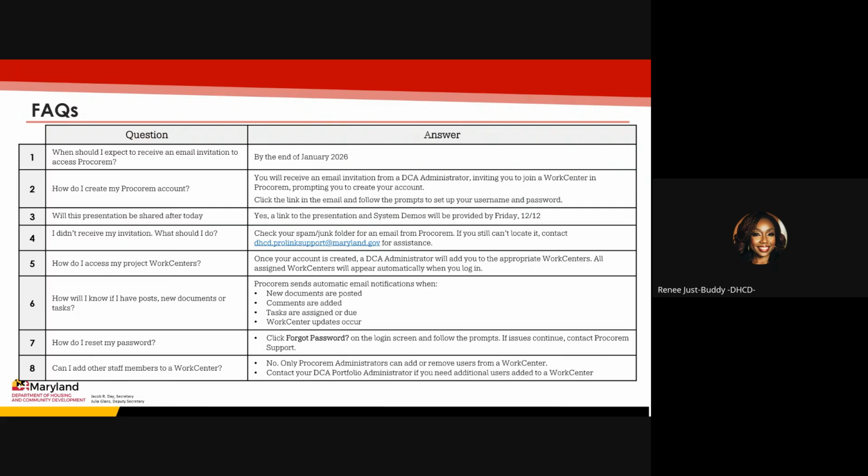The sixth question is, how will I know if I have posts, new documents, or tasks? Procorem will send automatic email notifications when you receive a new document, when a comment is added to your work center, when tasks are assigned or when tasks are due, or if there are any work center updates. Next, how do I reset my password? You can click Forgot Password on the login screen and follow the prompts. And if you continue to have issues, you can contact Procorem support.